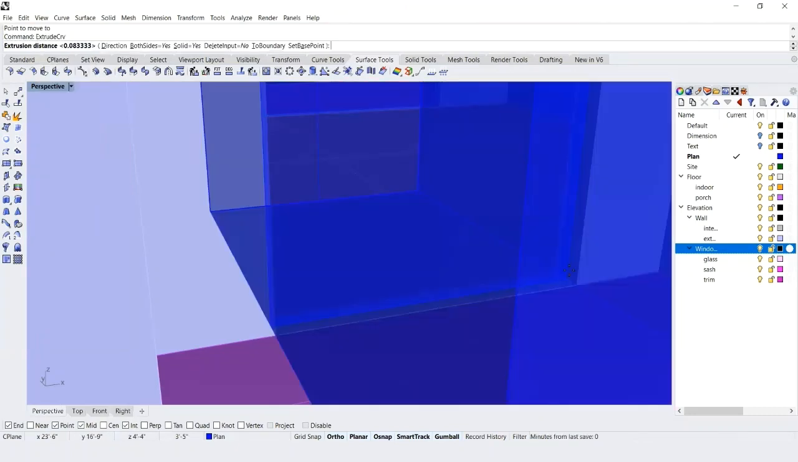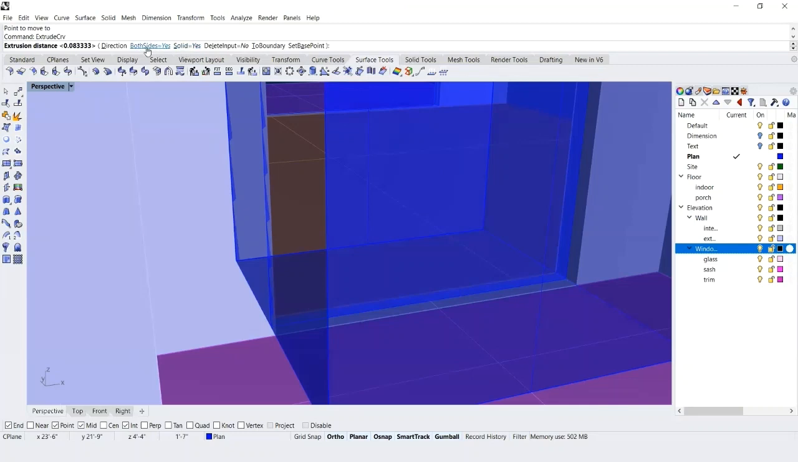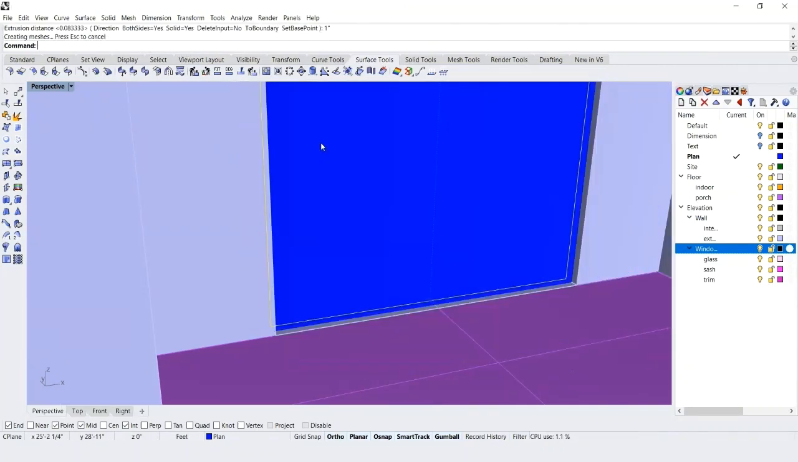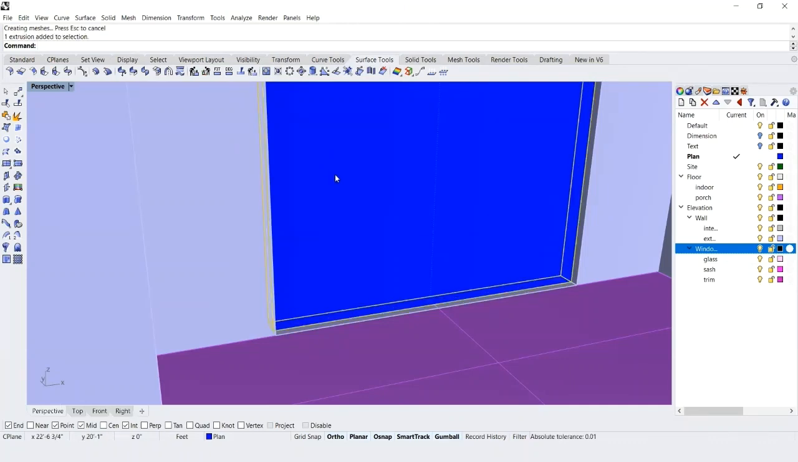Curve in the command box. Make sure solid is yes, both sides is yes. Type 1 inch. Enter. Now we get a 2 inches wide door because it was extruded 1 inch in both directions. Add a sub-layer in the elevation layer.